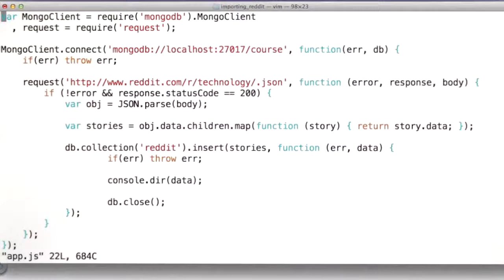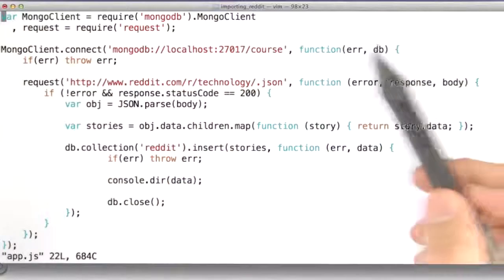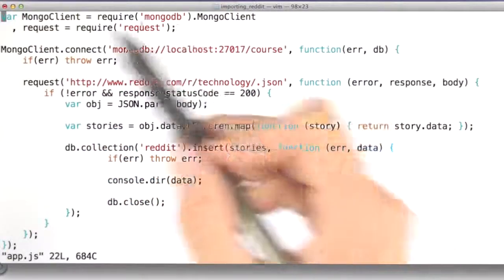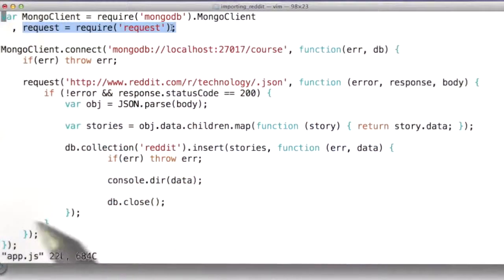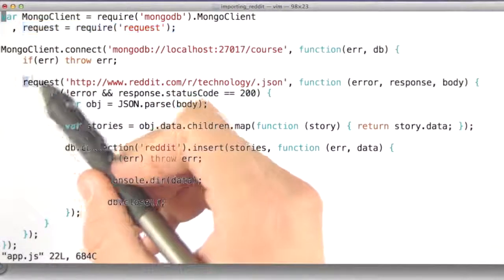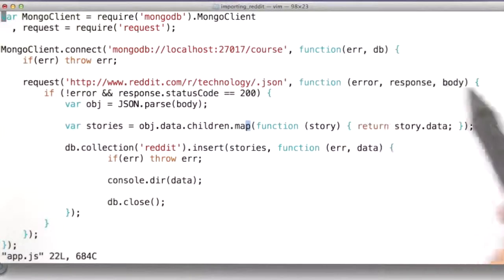So this is an example of how to import data from an external source into MongoDB using Node.js. Here we have the Mongo client right here. Just like before, we connect to MongoDB. We also have this other library, a Node.js library for making requests to other sites. So here, after we've connected to MongoDB, we then just say request and give it the Reddit URL and a callback for when we receive a response.